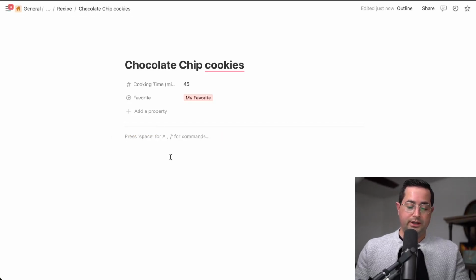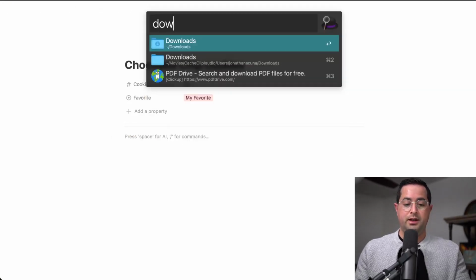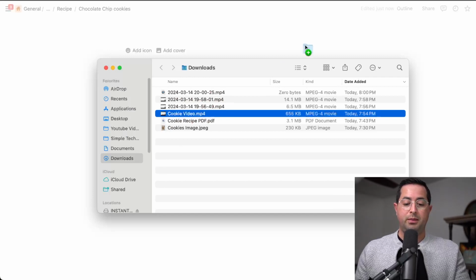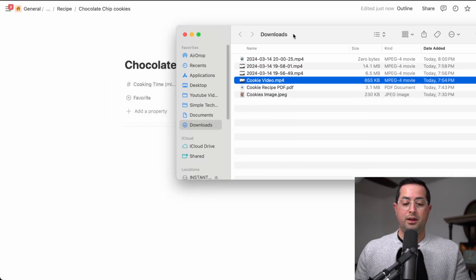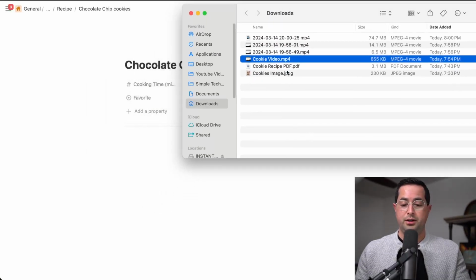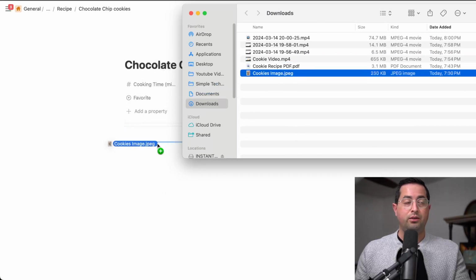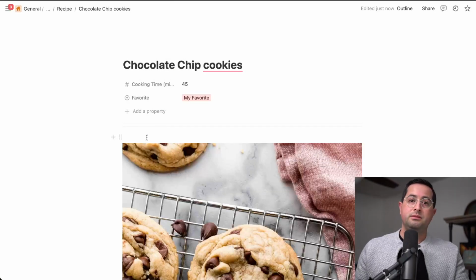Let's do another way. The next way is drag and drop. Say I have my folder view right here. Here's the cookie image. I could drag it right in, and the little blue line is going to show me where it's going to drop. I'm going to let go, and we can drop the image by drag and drop.